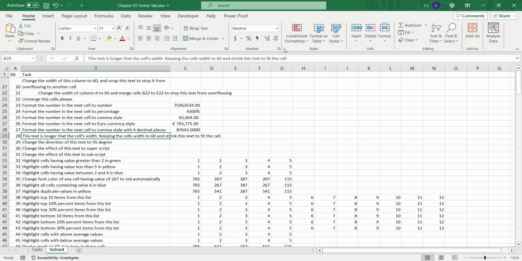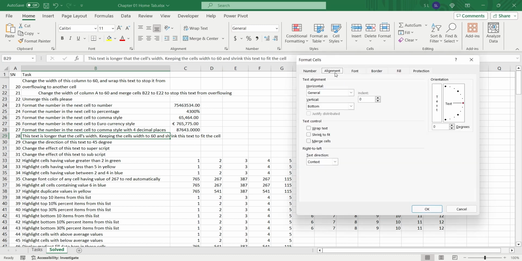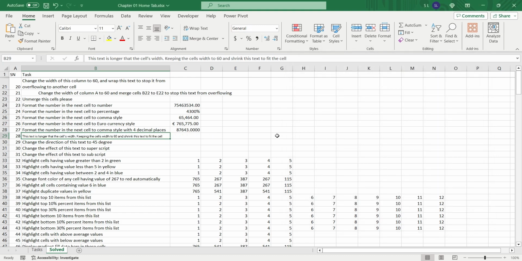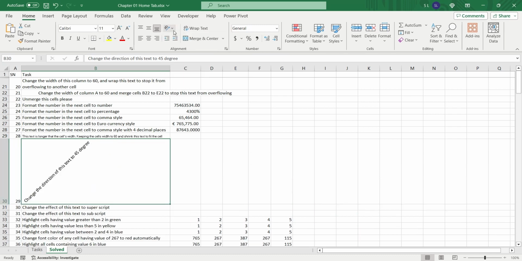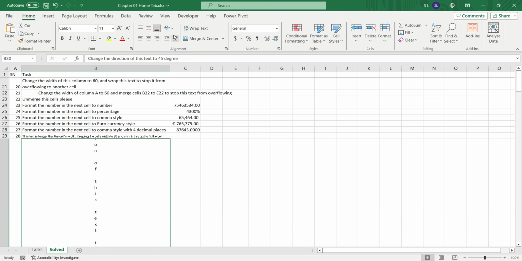Open the Format Cell window, and on the Alignment tab, select the Shrink to Fit checkbox, and click OK. This will reduce the size of the text and fit it into the cell. We can use the Orientation button to change the orientation of a cell's content. There are a few predefined orientations.